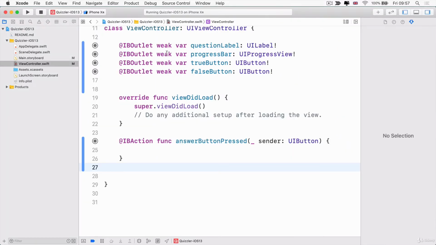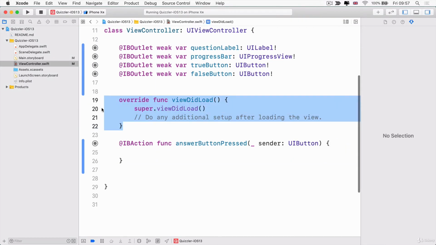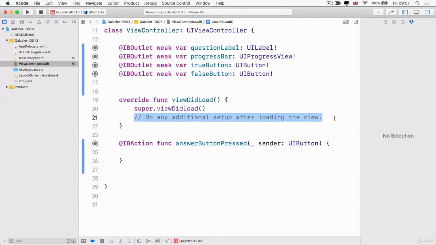All right, so here's the solution. We have this function called viewDidLoad, and already in the comments of our template, Apple is hinting at us that this is the place where we do any additional setup after loading the view. This is the block of code that we can affect if we want something to happen as soon as the view loads up or as soon as the app appears on screen.